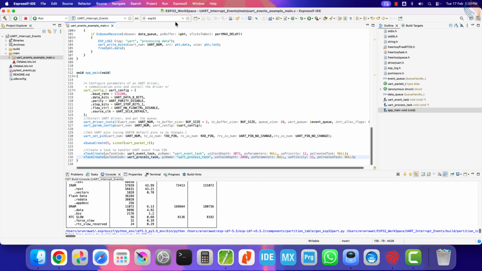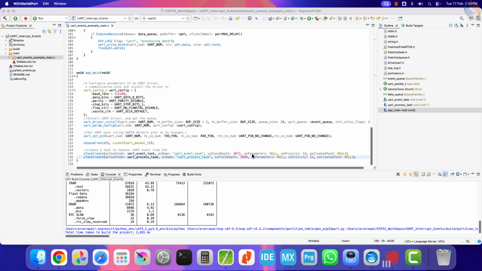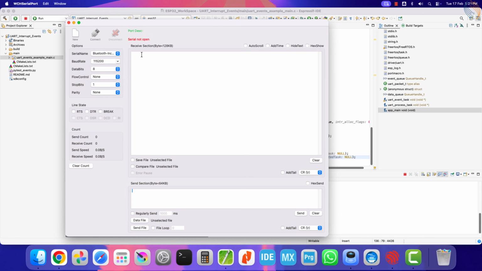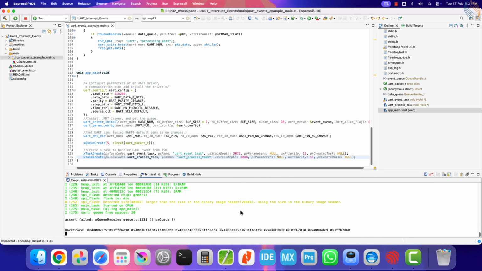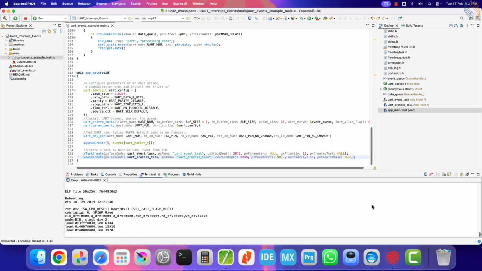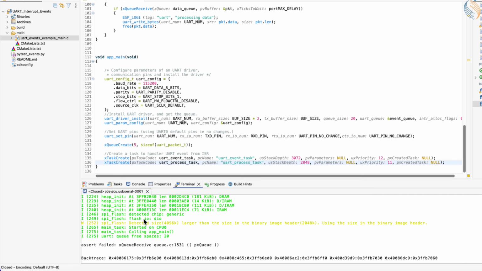There are no errors in this project, so let's flash the program to the ESP32 board. Now open the serial console and connect to the USB to TTL port. First, let us send a small amount of data. The data is being transmitted from the computer, but the ESP32 is not sending anything back. If you look at the ESP32 logs, you can see that it keeps restarting continuously.